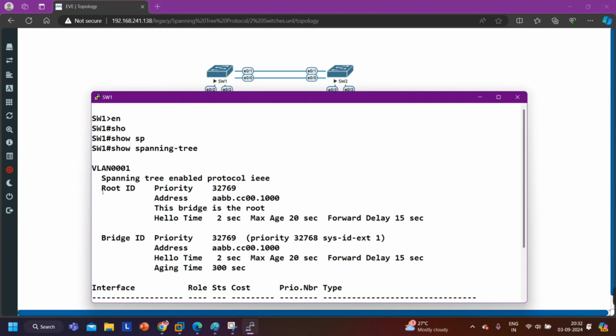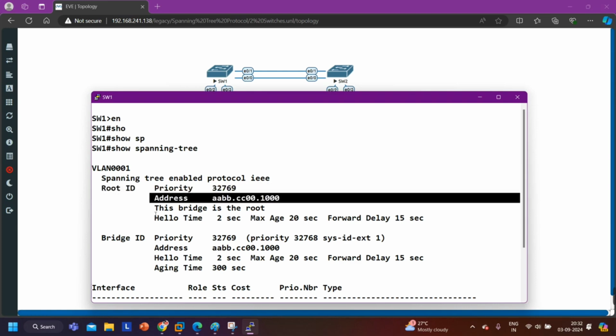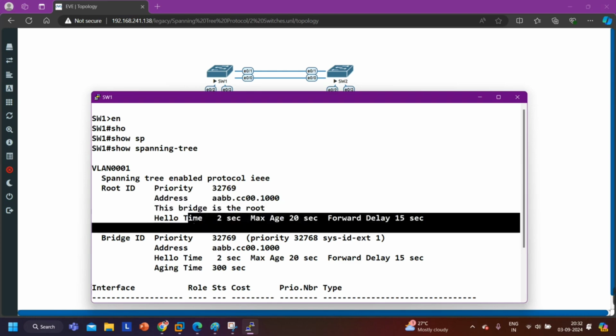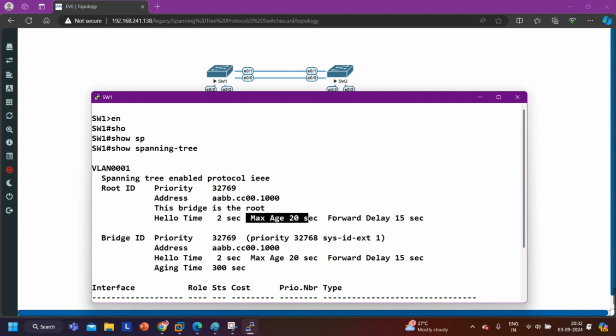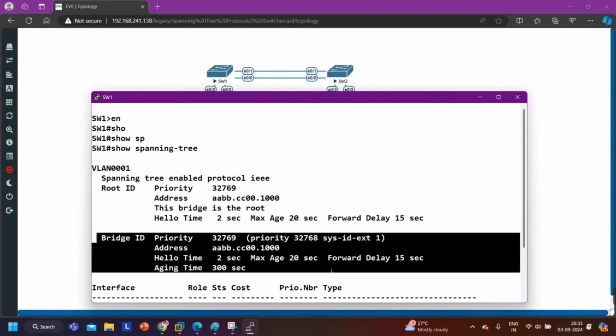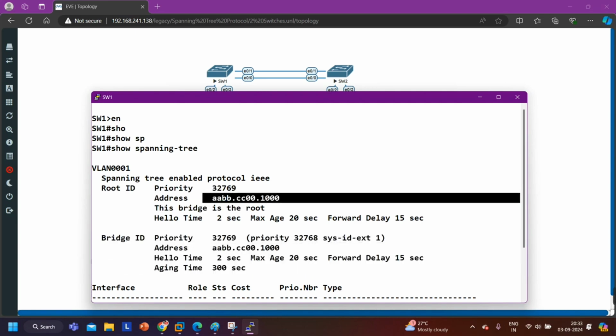Then guys, see the root bridge information. Priority is this one, and the base MAC address is this one. And it says this bridge is the root, that means this switch is the root bridge switch, right? Hello time is 2 seconds, max age time is 20 seconds, and forward delay time is 15 seconds. We will discuss these timers later. And then the bridge ID information. As this switch is the root bridge, its bridge ID and root ID will both be the same, correct? So you can see the base MAC address is exactly the same.